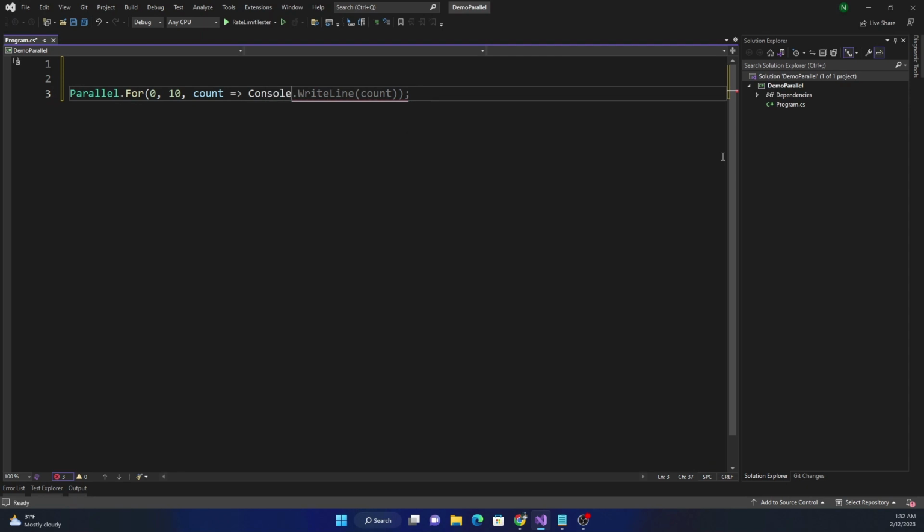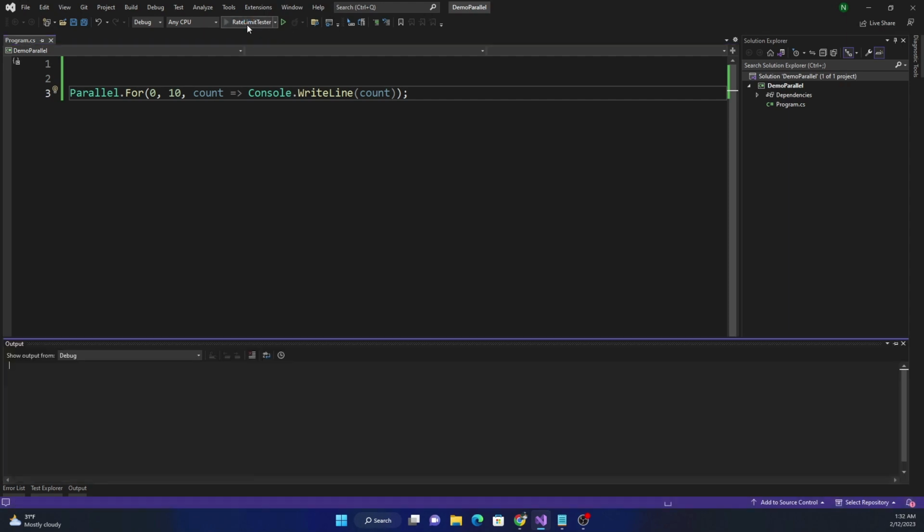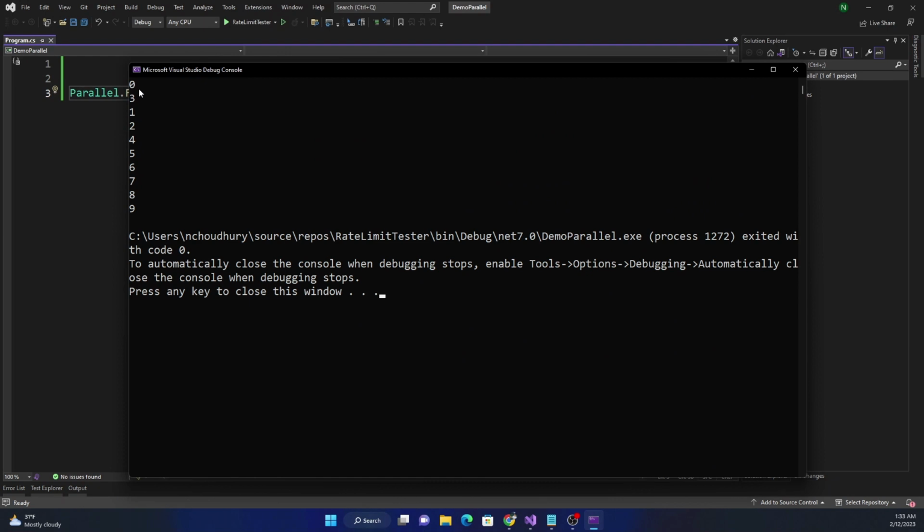So for us, we'll just go ahead and do a Console.WriteLine. And if I run this, unlike a normal for loop where it's going to print from 0 to 10 in order, here, given that we are running them in parallel, it will print things in an unordered manner. So if I run this application now, you can see here it starts with 0, then prints 3, 1, 2, then 4, 5, 6, 7, 8, 9. These are in sequence, but the rest of them are haphazard. It's because they are running in parallel.